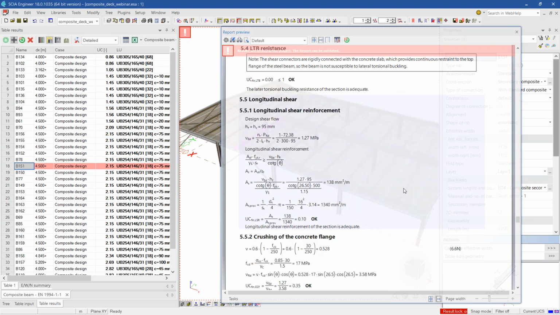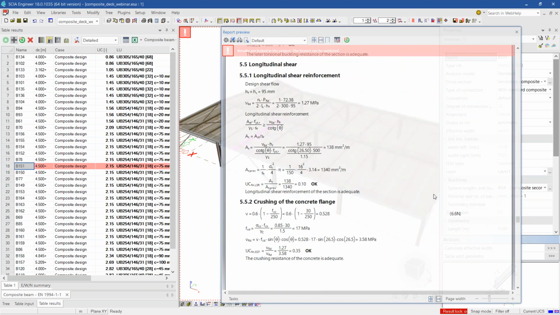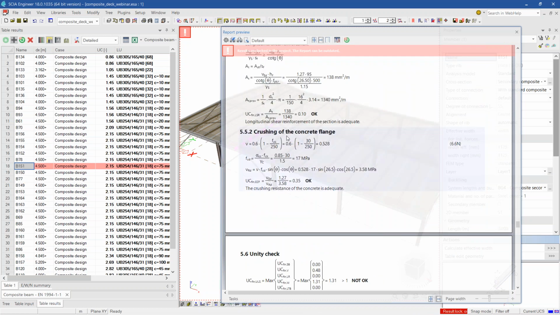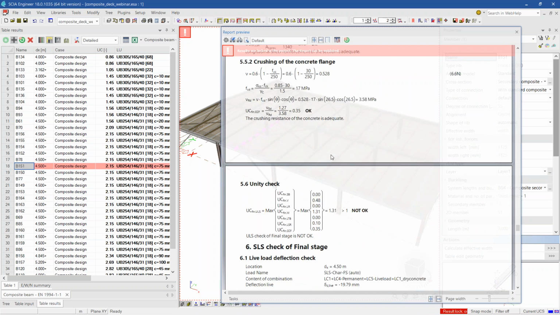What we also have is the longitudinal shear. So here, shear which is transferred from the connectors. Here we see the resistance of the connectors to the concrete slab, whether we don't have too much shear in the slab. And then the next one is crushing of the concrete flange. Again, force coming from the shear connectors into the concrete slab, whether we don't have crushing.